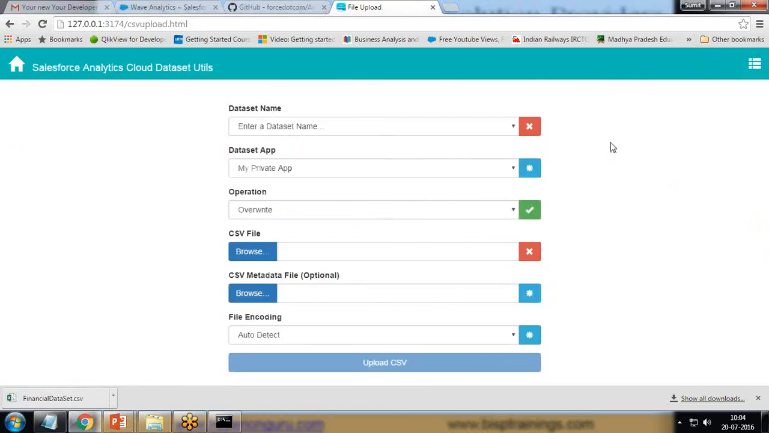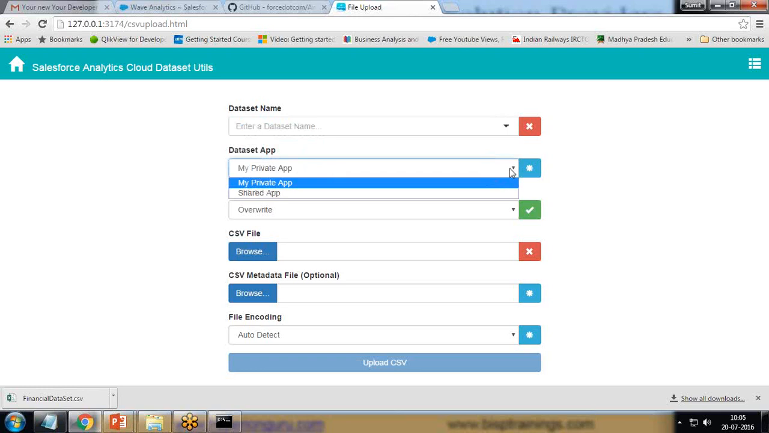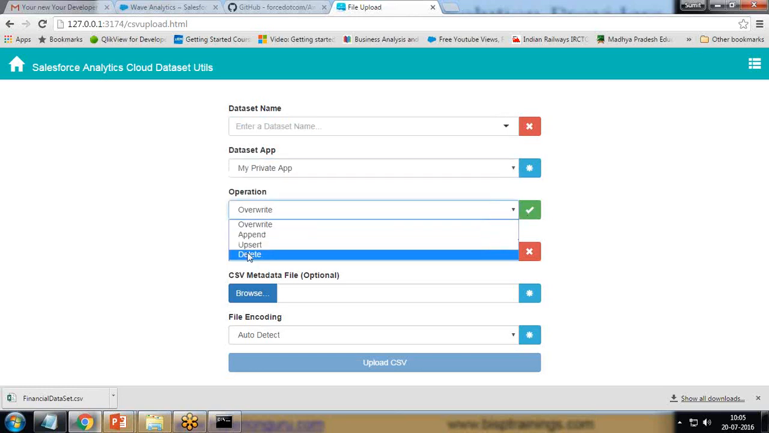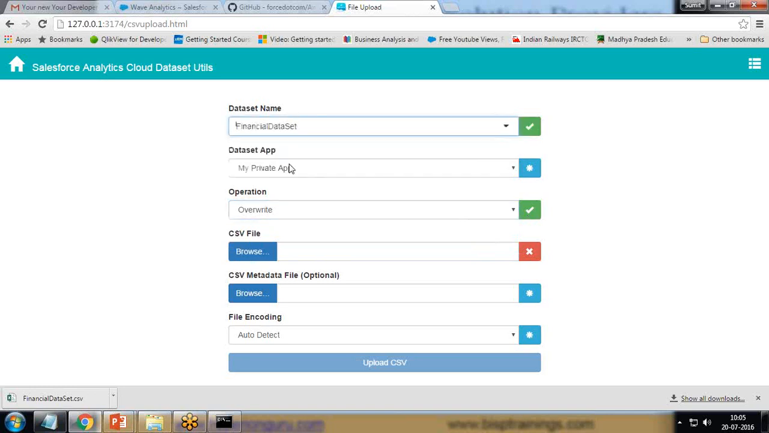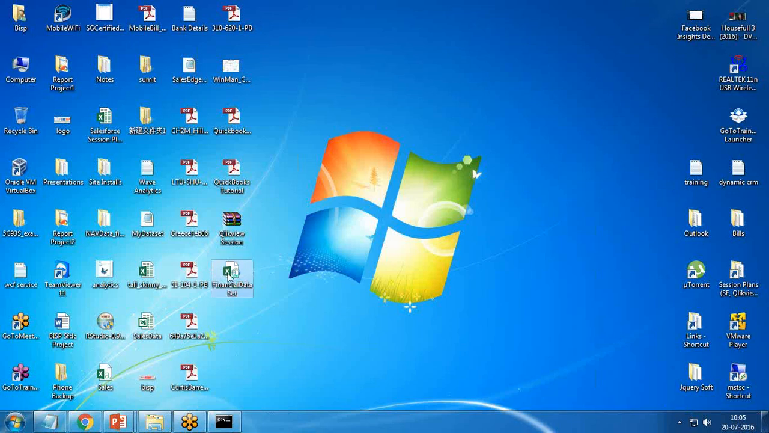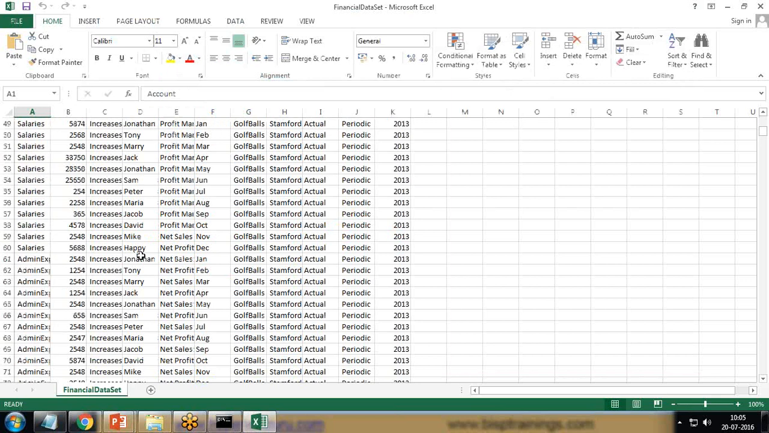If I want to upload any dataset, I have an option here to upload the dataset. I can choose the dataset name, that's the default one, where we would like to load the dataset. So I click on my private app. What would you like to do? You want to delete it, append it, or override it? So I can choose a dataset, financial dataset, and for example, that's the .csv file which we have got.